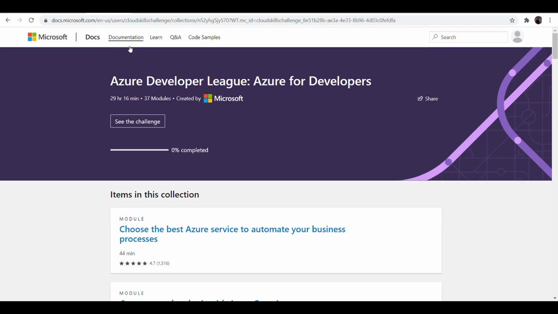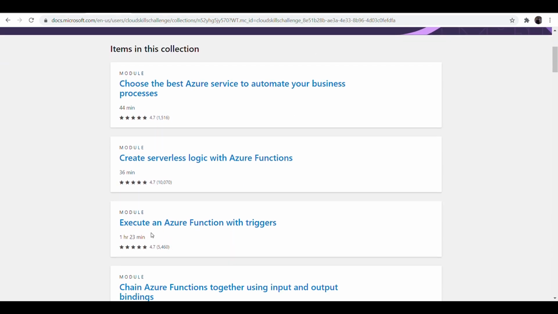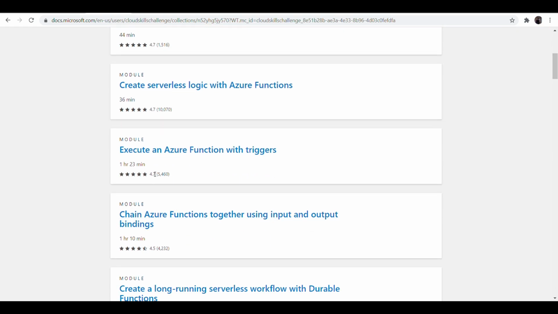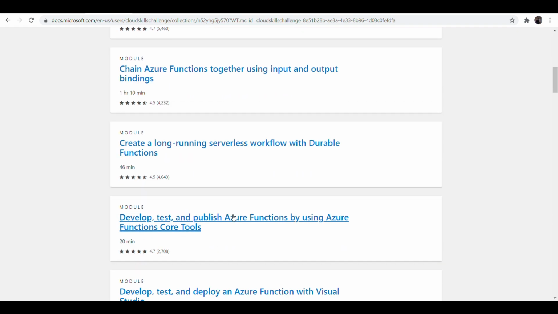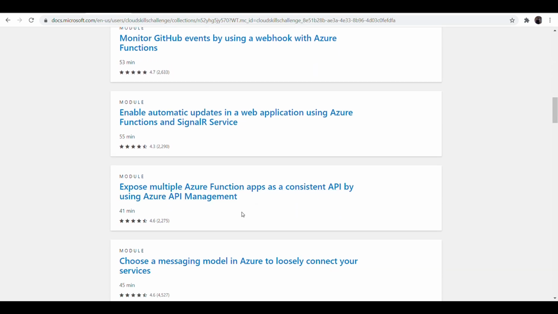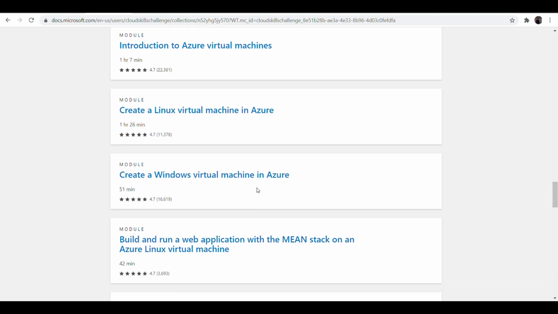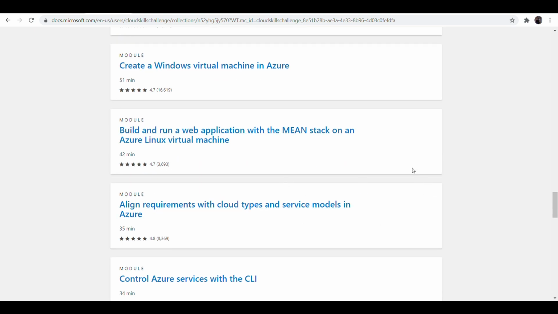To go to the learning page, you will just have to click on continue learning, and then you can see there are this kind of modules. Those modules are not much lengthy, we can say. Those are like 44 minutes, 36 minutes, max to max it would go around 1 hour 30 minutes. I believe there's no module that goes beyond that. So this is pretty simple, and you'll get to learn a lot from it.